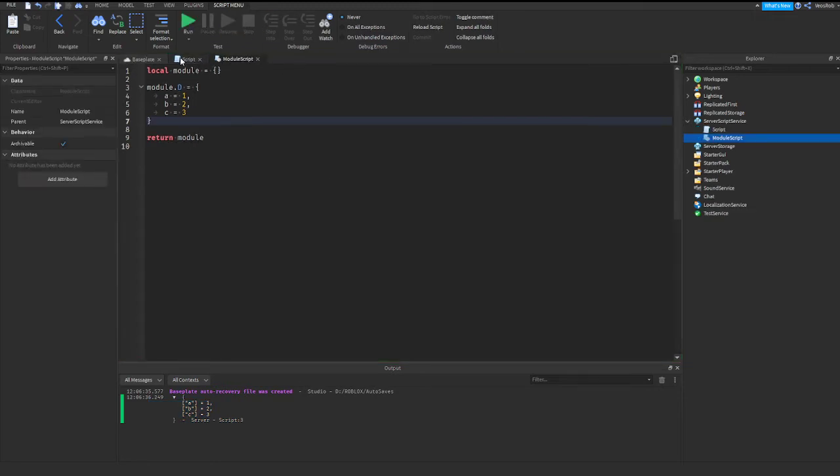Okay, so this could be good if you have an inventory system and you want to store an array containing all of your items, for example, or the colors of your different items or whatever. That's just how it could be used. But the main thing that module scripts are used for are functions.